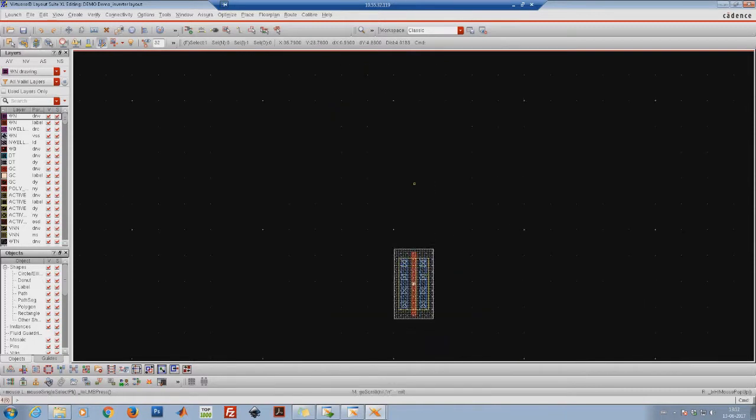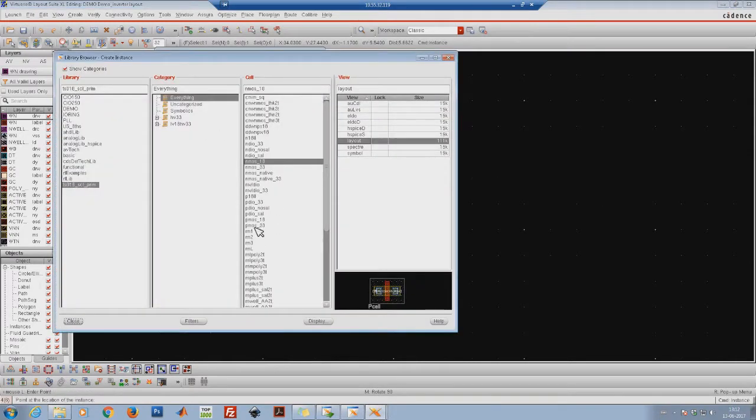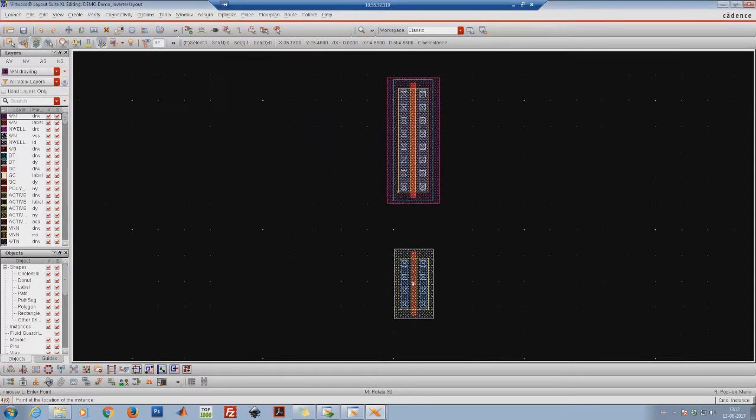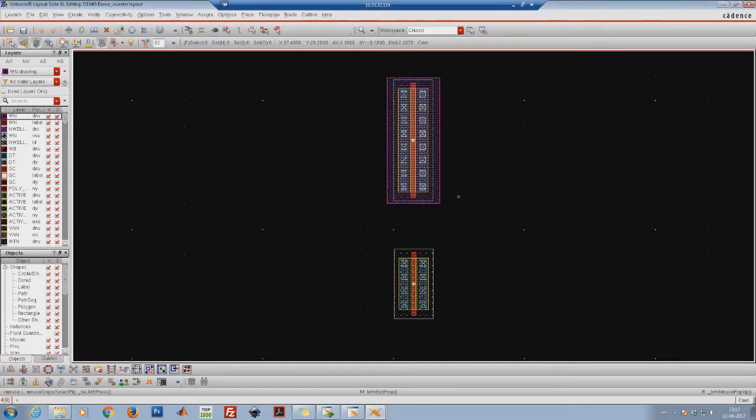Let me put my PMOS now. Press I, again browse. From here, PMOS 18, put a symbol here. So this is my PMOS. If I see the properties of this PMOS, it is already 4 micron. This is because this tool generally remembers the last width that I have set in the schematic. So that's why by default the size of this PMOS is 4 micrometer.